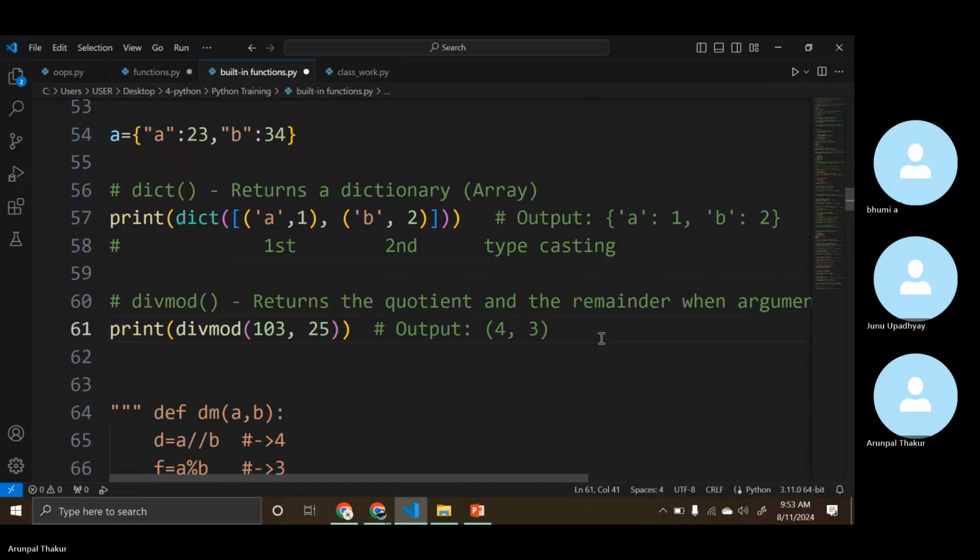Now, divmod. This is a function. When I'm passing divmod two attributes, 103 comma 25, I divide 103 by 25. So what is the quotient? No, 4 is the quotient. 25 fours are 100. Yes, the quotient is 4.